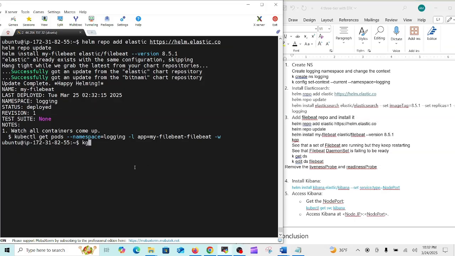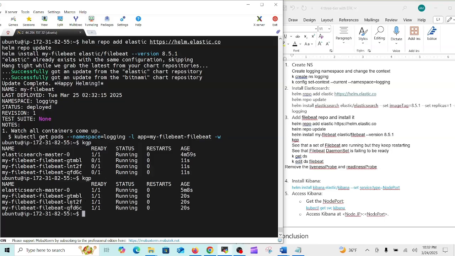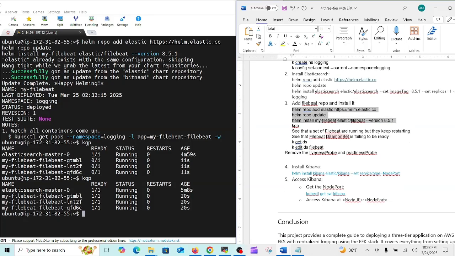Then kubectl get pods. Let's see the pods. So Filebeat is still not ready. See, it's still not ready. Let's see. Ah, it's good now. Filebeat. Wow, awesome. So see that Filebeat is running, but it keeps restarting now. There is no problem. Filebeat daemonset is failing, steady.